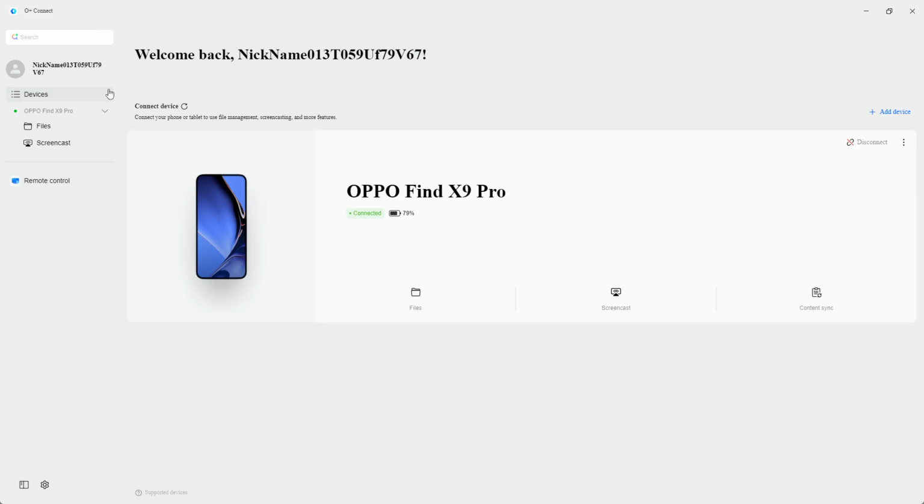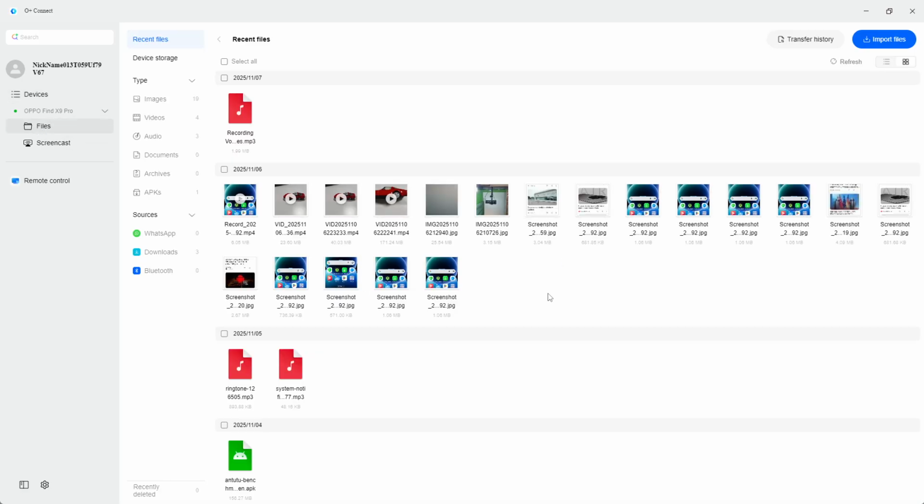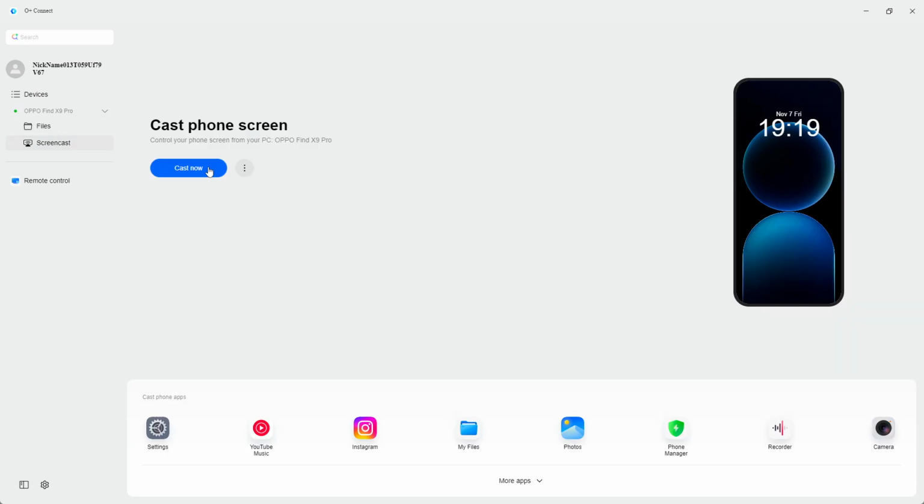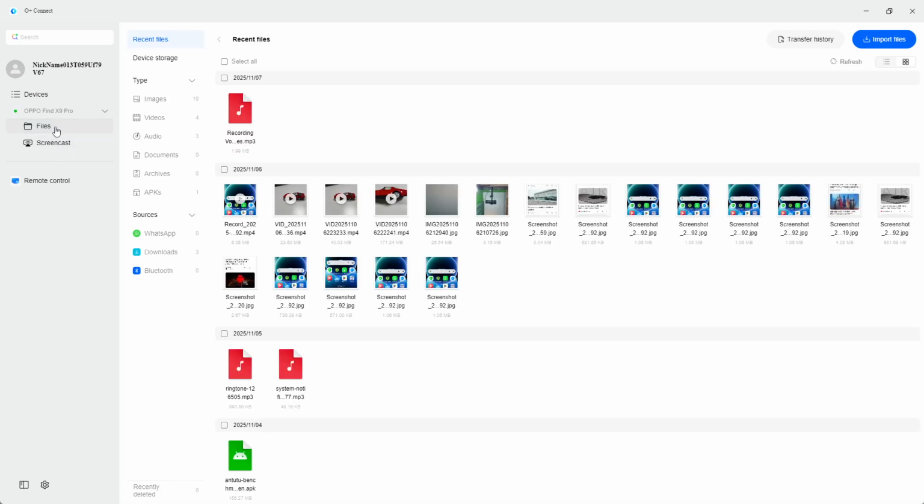In this case, I am signed into my account on my computer, but I'm not signed into my account on my phone. And now, as you can see, if we go to files, I have pretty much everything that I have on my phone. We can also go to screencast, so that's a pretty good tool. You can easily share the screen on your PC, and you can easily download apps from here or import as well over here by using this button.